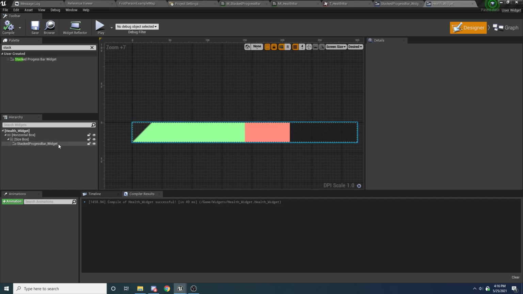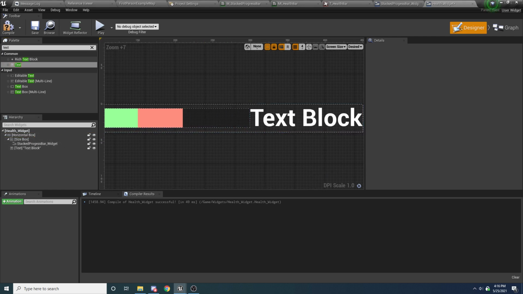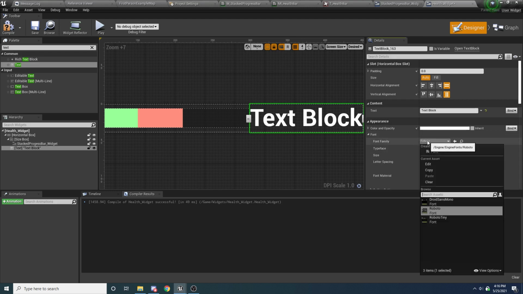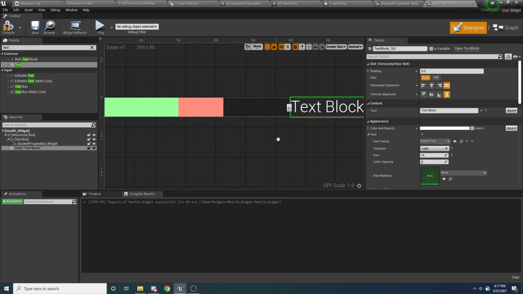Alrighty. The next thing we want to do is add the text over here on the right, which is going to represent the actual health. So we'll say text, and then drag that onto the horizontal box. For this one, let's change the font family to Roboto Tiny, just so it's a little smaller. And then we'll say like 16 maybe for the text size.